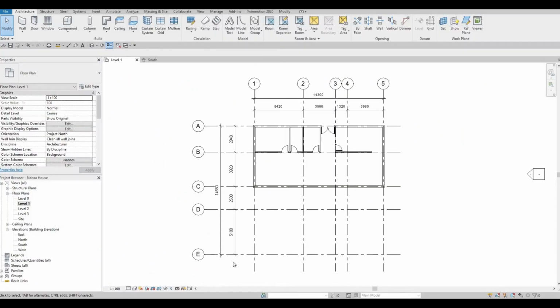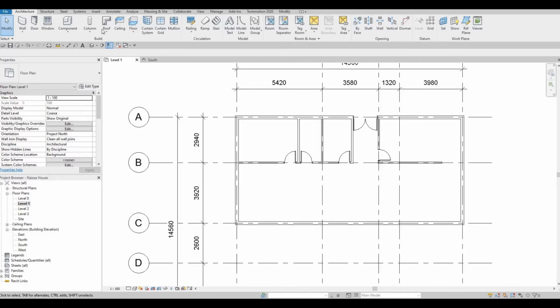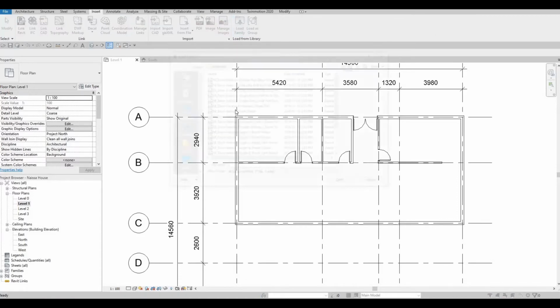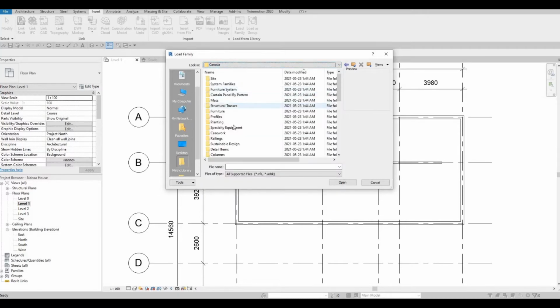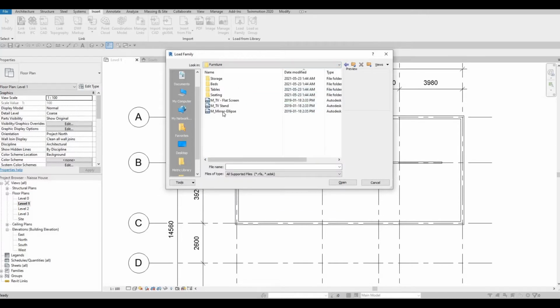So in the last video, we set up our levels, our grid lines. We added dimensions here. We also added exterior and interior walls and the door. Here we're going to continue working on this by adding in furnitures. So we should go to our insert and then load family. So go back here and then go to furniture. Let's add in the bed first. So we're going to add bed and we're going to choose this.